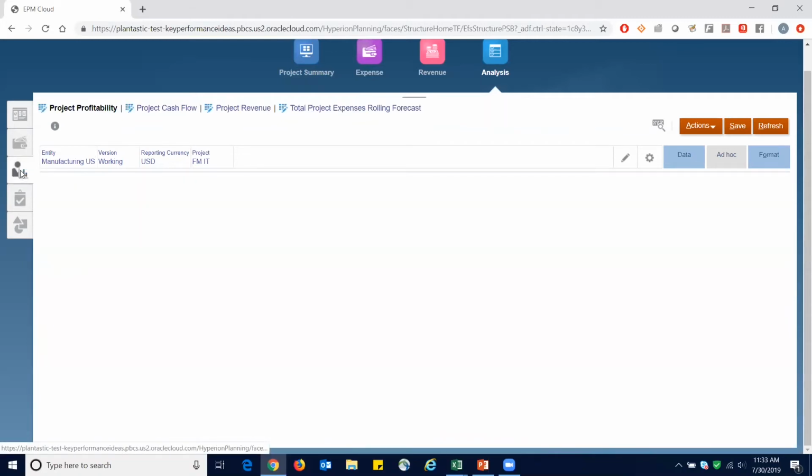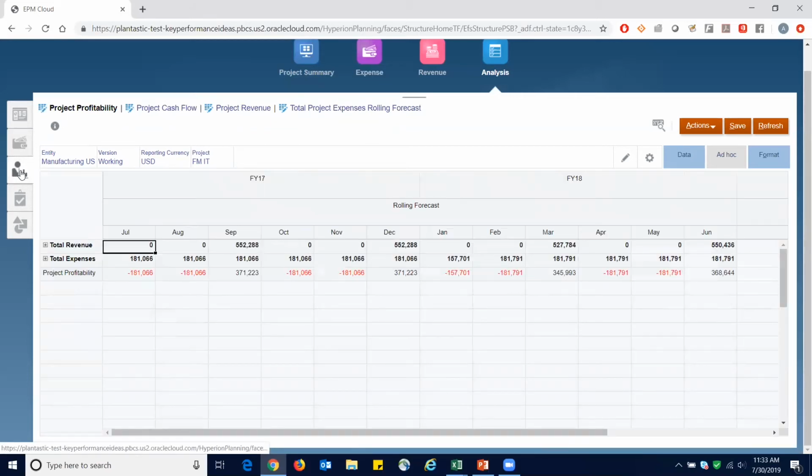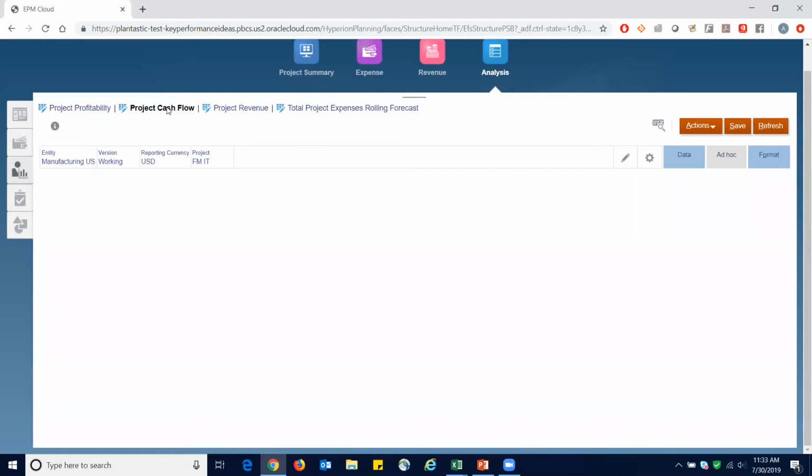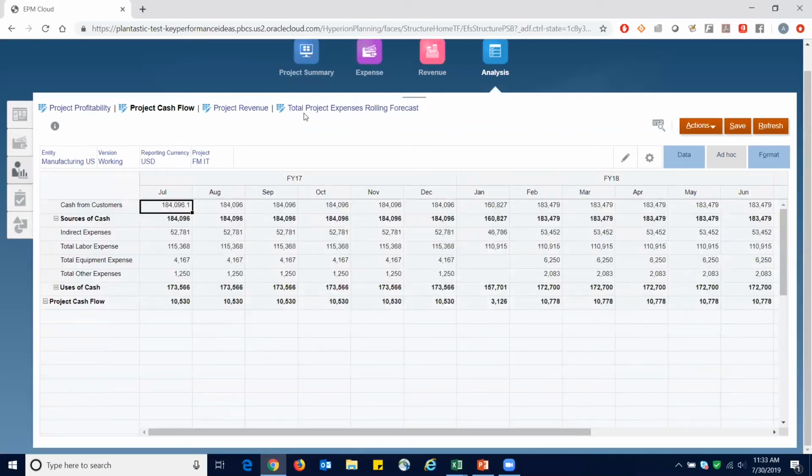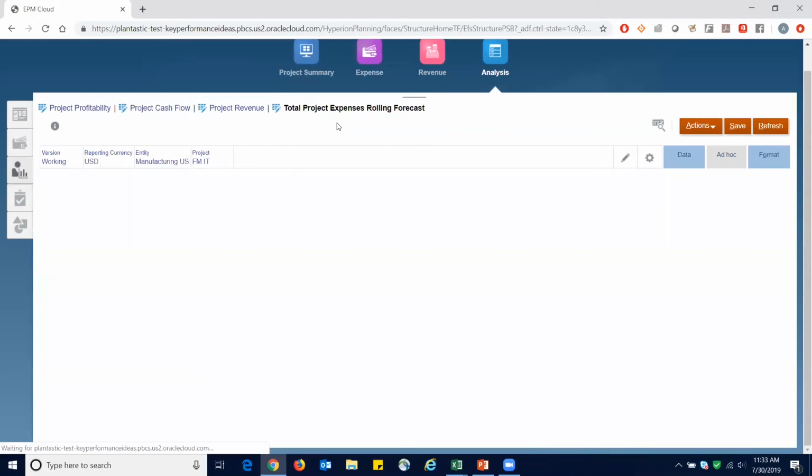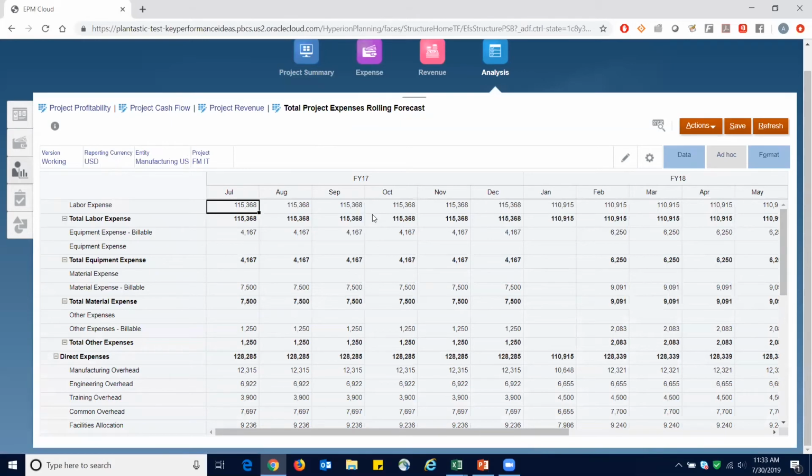The third tab is more focused on rolling forecasts, but once again, we're going to see a lot of these sheets again. Project cash flow, for example. Total project expense rolling forecast. And you get the general idea of what this looks like. But again, depending on which one works best for you or for your analytical purposes, you might want to pick and choose. And once again, these can also all have their POV changed.